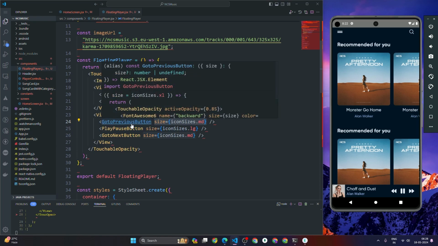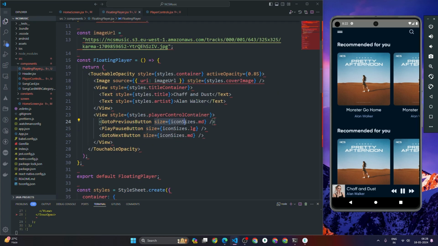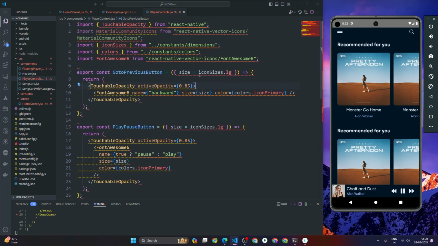So we went to the go to previous button. By default, if you're not passing any size, it will take an XL size. Let's make this the larger size if there is no size. Basically, if you're just using this go to previous button component and we're not passing the size, by default it will take the larger size of the icon. All right. Now inside this touchable opacity, we have a FontAwesome6 icon. We are just rendering this icon, and we are passing the size dynamically, so it could be large or whatever size we pass, and we added the class icon.primary.